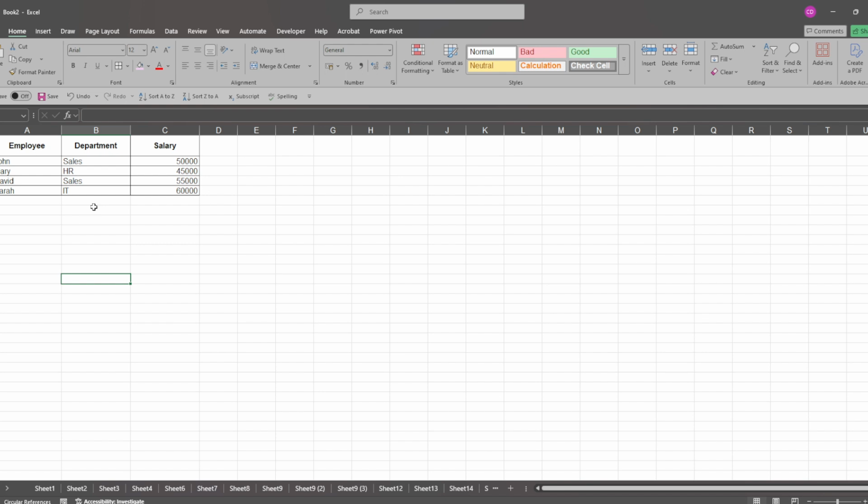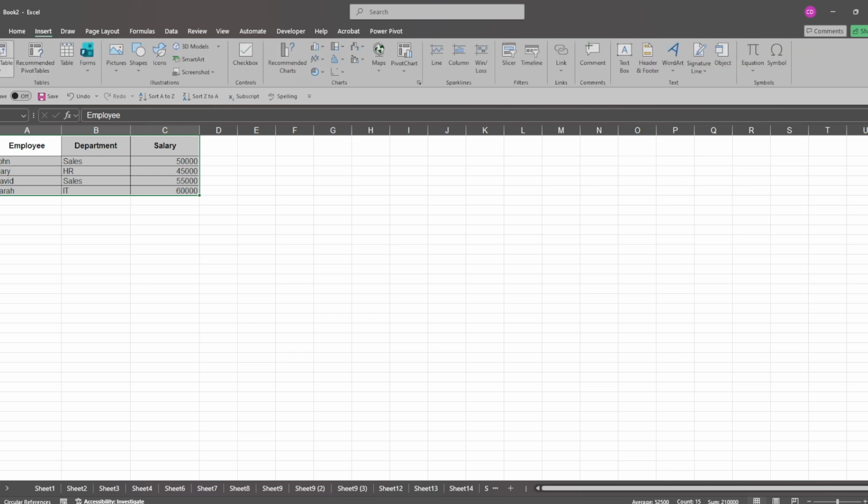Start by selecting your entire table. Make sure your data includes headers at the top, because that helps Excel recognize each column correctly and makes the process much smoother. Once your table is selected, go to the Insert tab and choose Pivot Table. Excel will ask where you want to place the pivot table. You can use the default option and place it in a new worksheet, unless you have a specific reason to put it somewhere else.